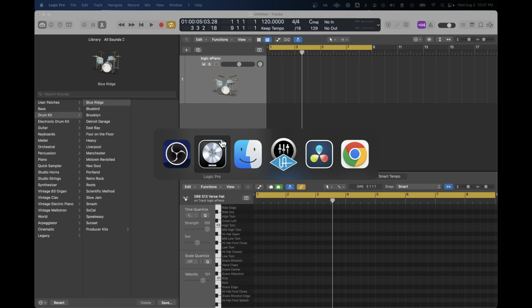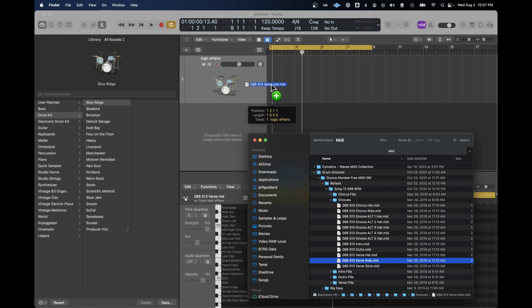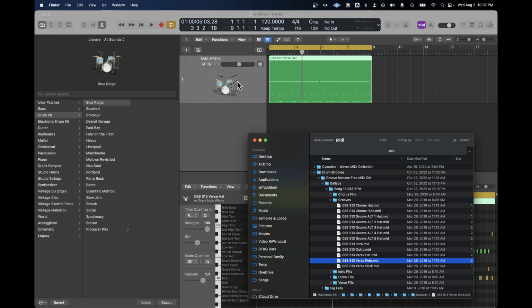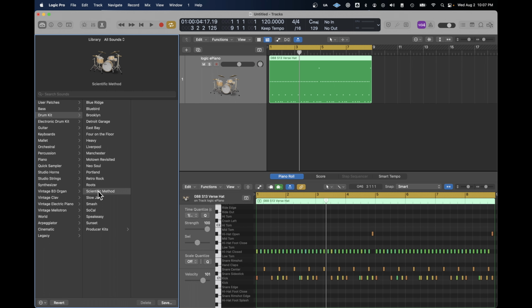You could do the same with drum grooves. Find a groove, download some MIDI files, drag them into your DAW, pick a drum instrument, and you're good to go. Change the sound of the kit. And you could modify the MIDI. Loading in a MIDI file is going to give you a head start.